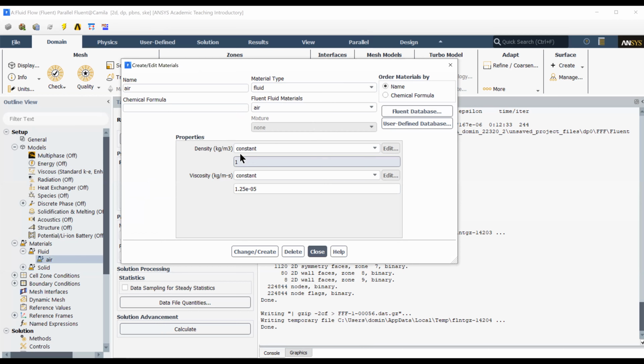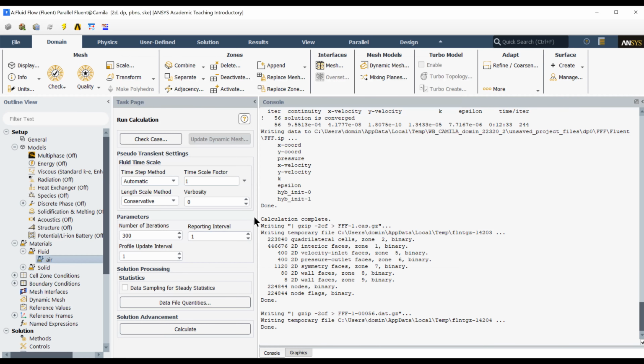Our density, we change it to 1, and then viscosity 1.25 times 10 to the 95. So all of this we change the numbers to create our Reynolds number to be laminar.